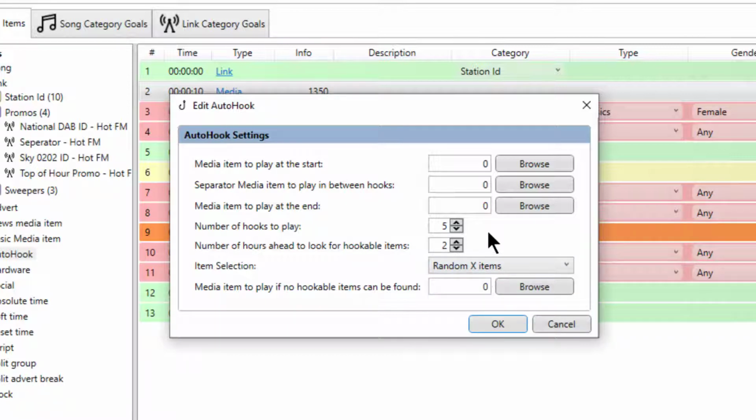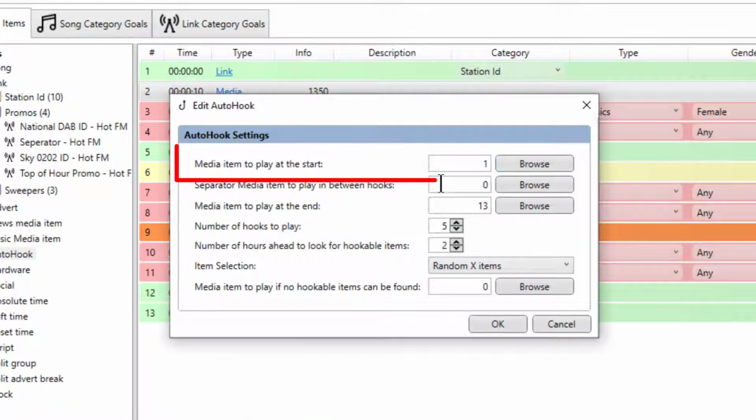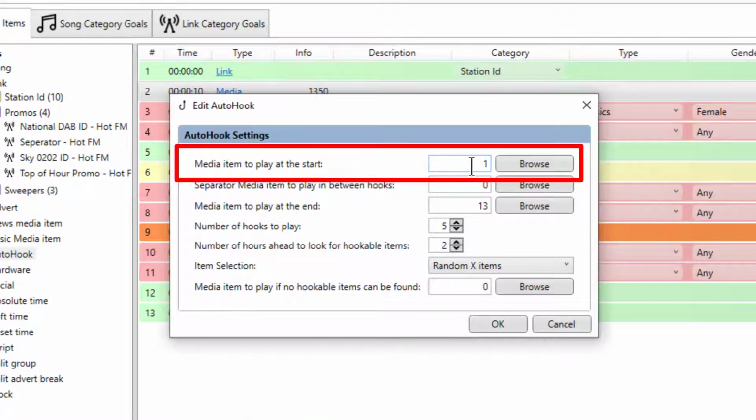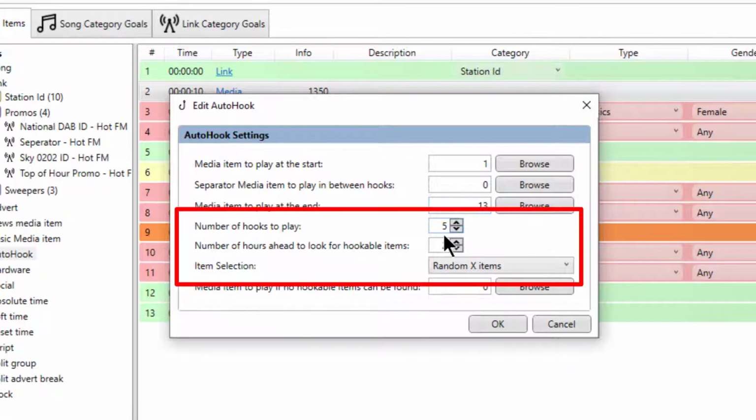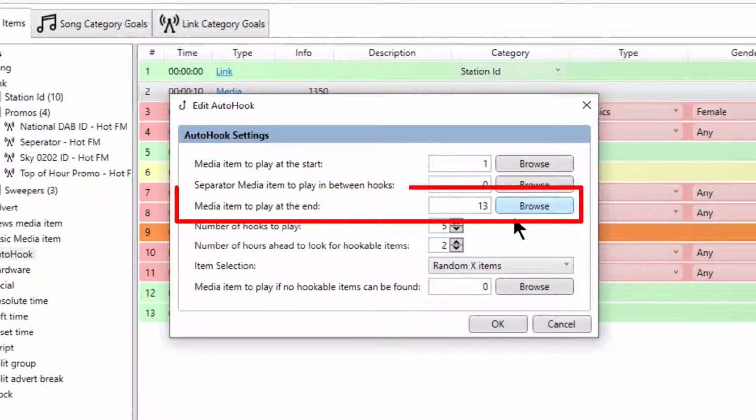auto hook here, if I just put a next 30 minutes and I just put a jingle at the end here, it's going to play media item number 1, which is a jingle that says in the next 30 minutes you'll hear, and then it's going to play 5 hooks randomly selected from the next 2 hours, and at the end of that it's going to play media item number 13, which is a jingle.